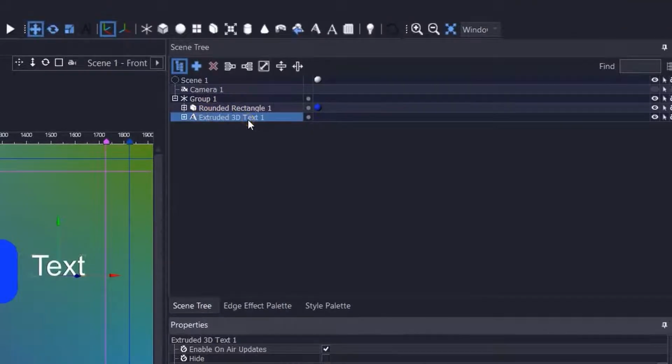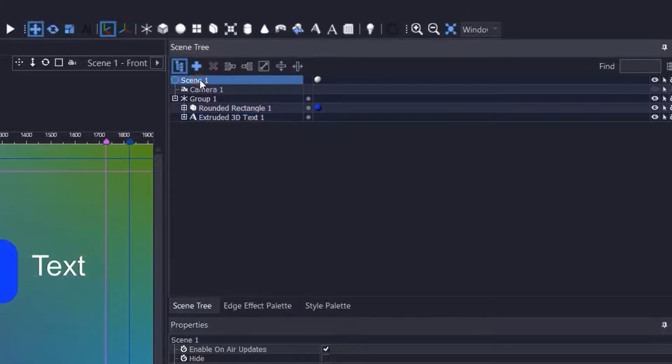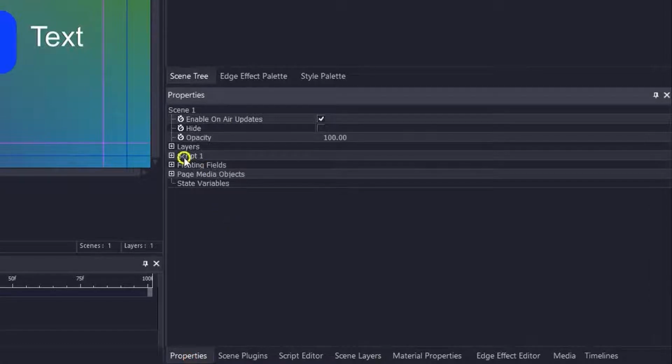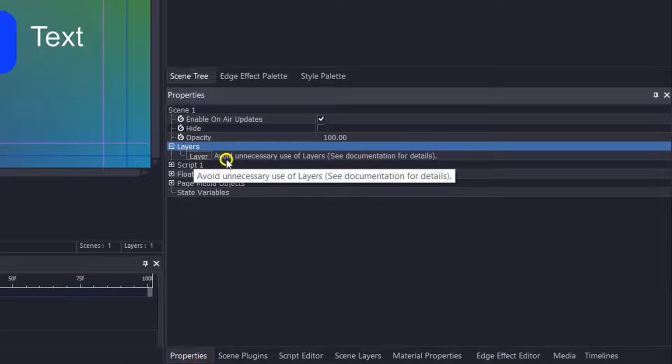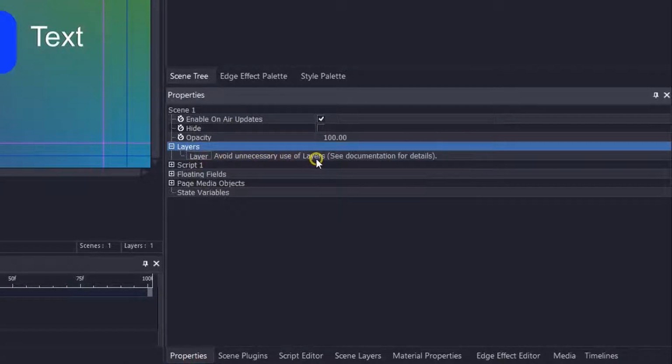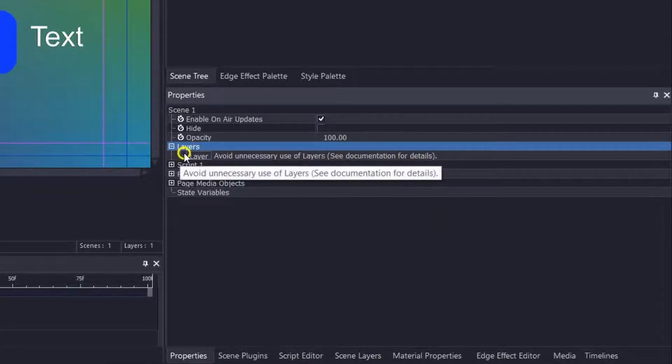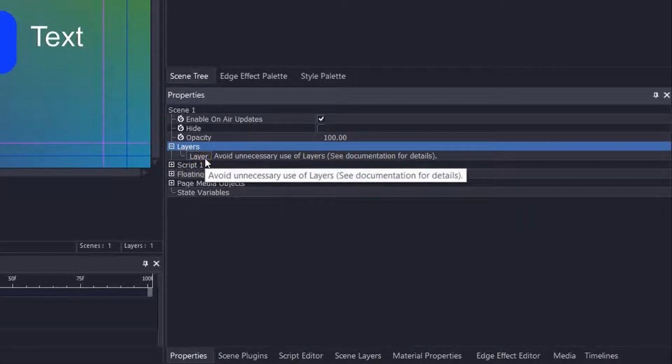If you look to the right of the word extruded 3D text 1, there's a little grey dot, and that shows me, if I hover above it, that this is the default layer. I'd like to introduce a new layer, so I'm going to go to my scene 1, go to my properties, and where it says layers, I can add an additional layer. There's a warning sign here saying avoid unnecessary use of layers. See documentation for details. Every time you add a layer, it's another round of processing that the processor has to do. So we always try and keep the layers down to a minimum number.